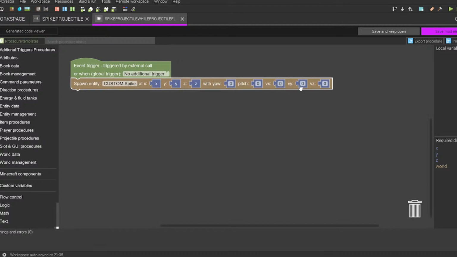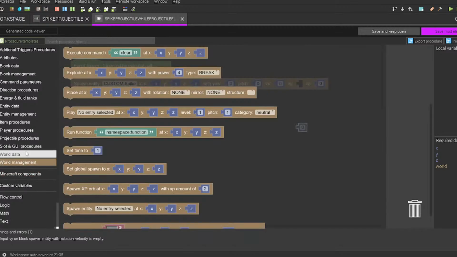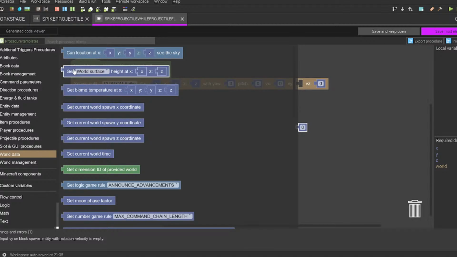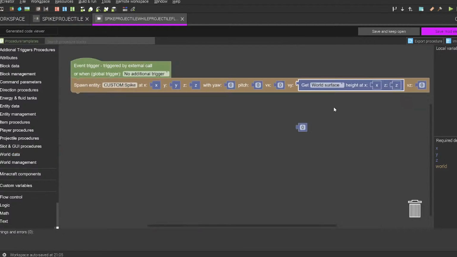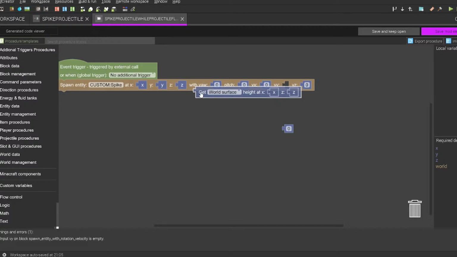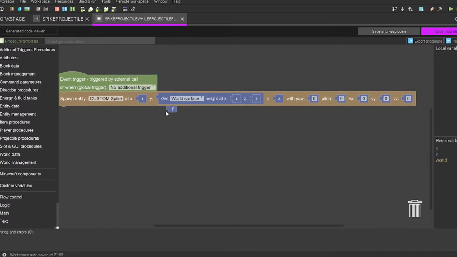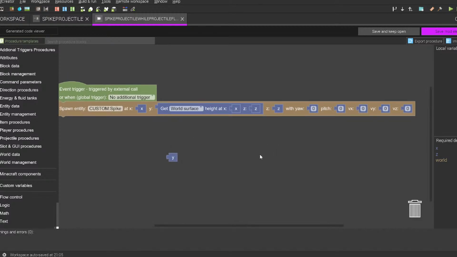And so this comes the fun part. So, this VUI right here, we're going to take that out. Go to Minecraft components, or no, sorry, world data, and get world surface at XZ height. So at that exact XZ coordinate of the world, it will find the Y level surface area. But this is the vector movement, so we actually want to put this here, because I am a big dummy sometimes. So yeah, that should spawn it exactly at surface level.